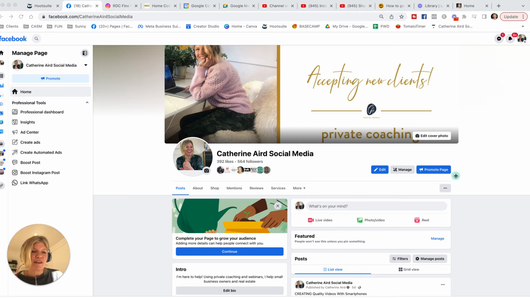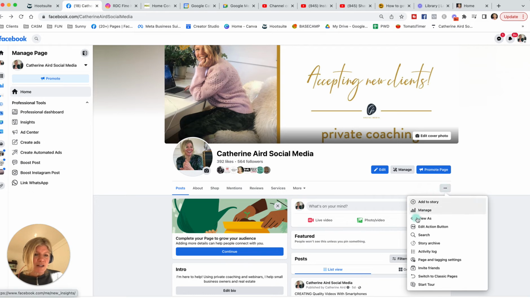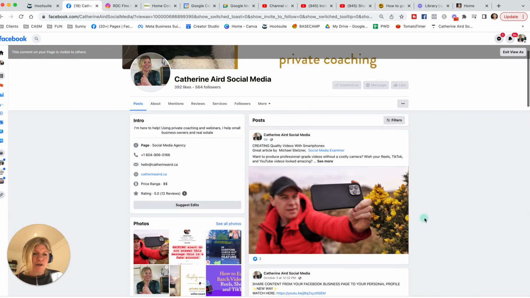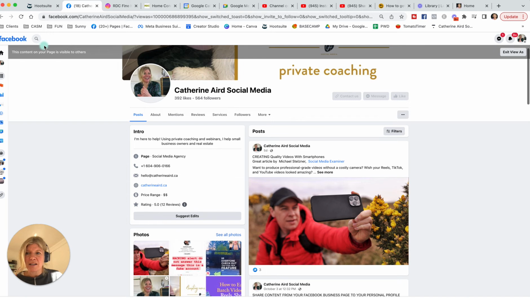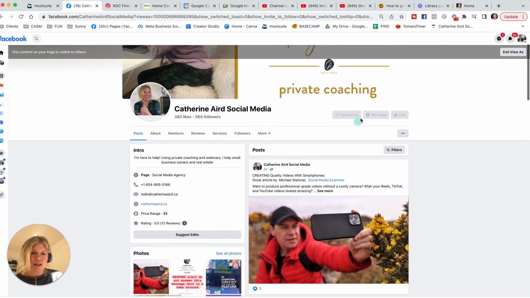This is the trick. If you go into these three little dots, and by the way, everything's always hiding under the downward facing arrows and the three little dots. So three little dots. Check what happens if you click view as. If I click view as, I see what the content on your page looks like to others. All of a sudden you see the like button, message, and contact us.